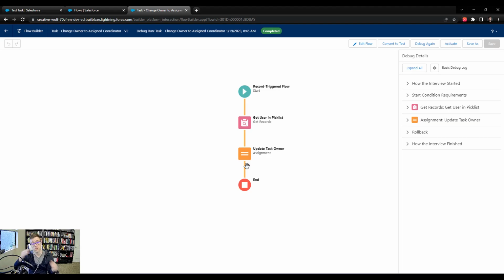If we had branching logic, let's say we had several decision elements, the flow builder would actually highlight the path that the logic took and what happened along the way. And that's really helpful when you have big branching flows that you need to debug. So let's just take a quick look here on the right-hand side at the debugger.